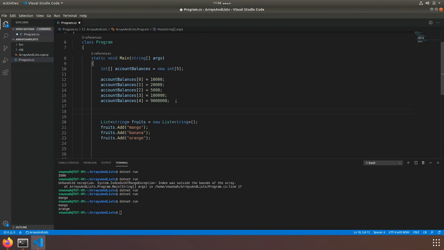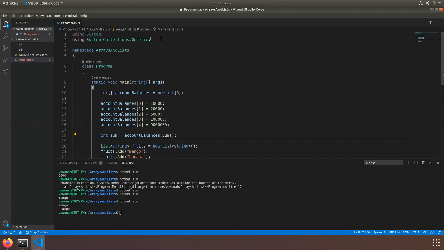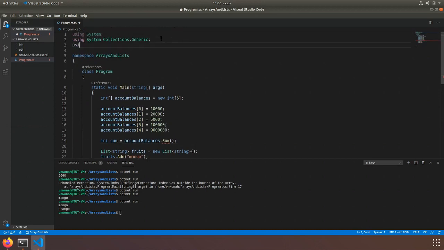So I'm just going to say sum equals accountBalances dot Sum. And to do this, you have to put another using statement up there. You have to say using System.Linq.